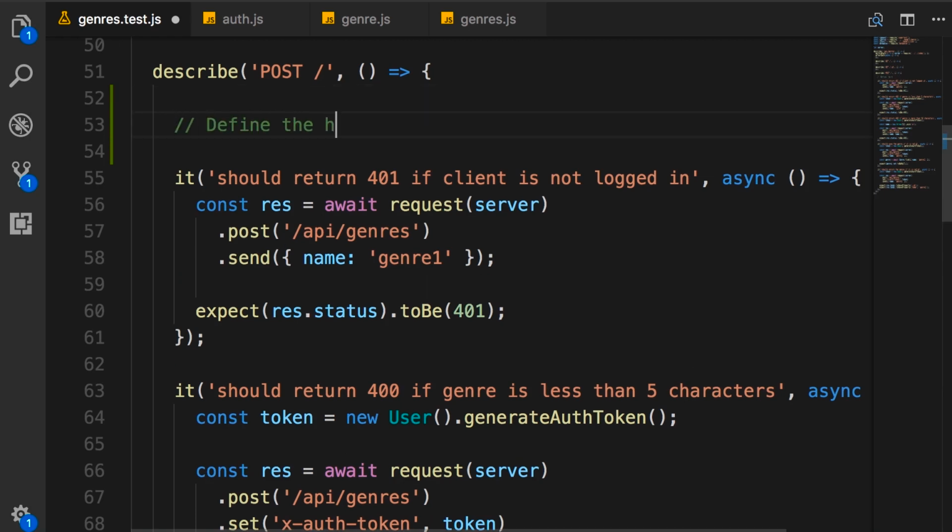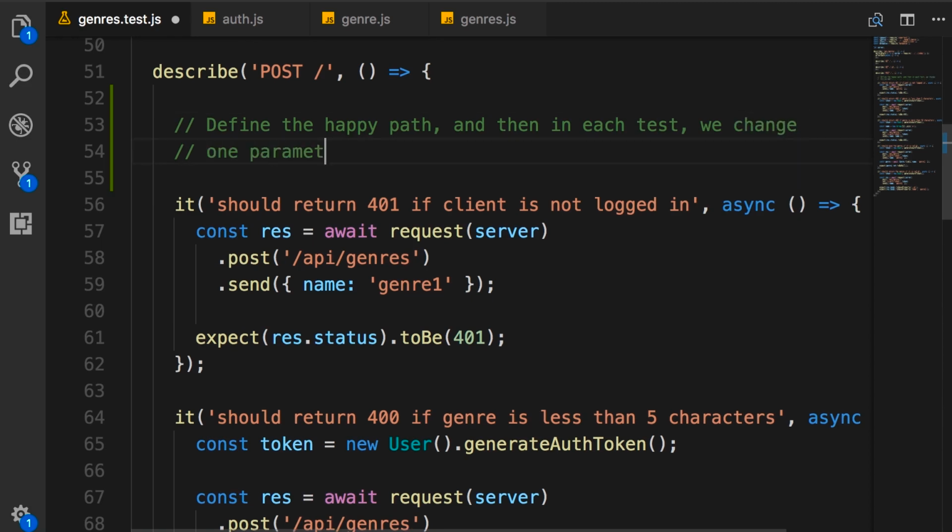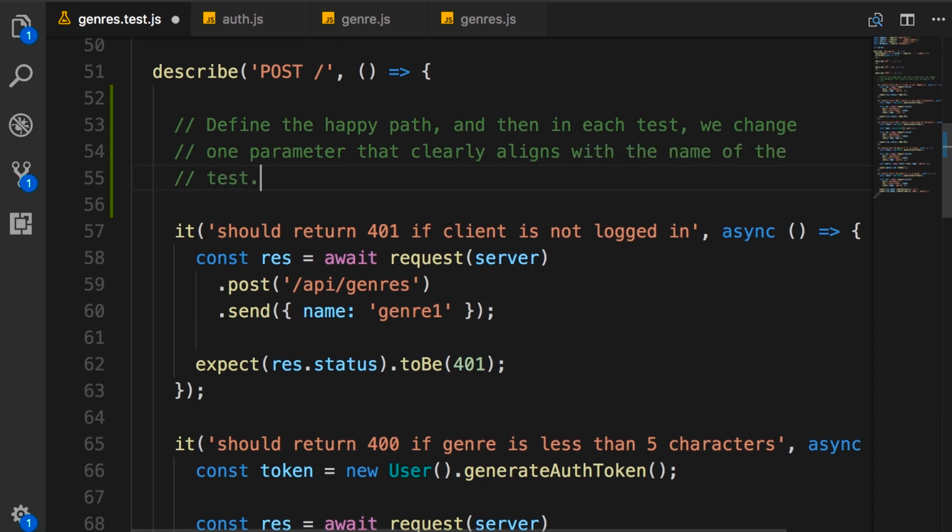We define the happy path, and then in each test, we change one parameter that clearly aligns with the name of the test. It may sound a little bit ambiguous, but trust me, it's actually very easy. So let's define the happy path first.